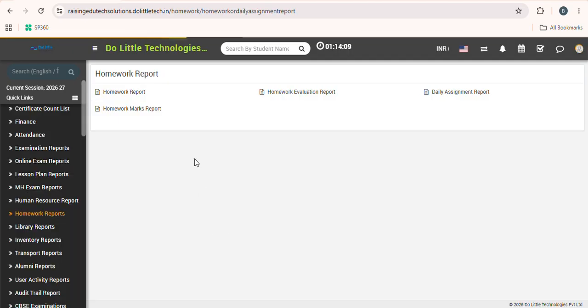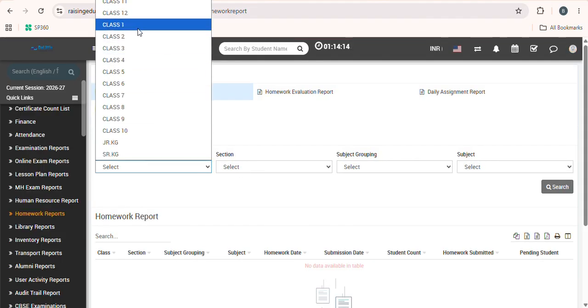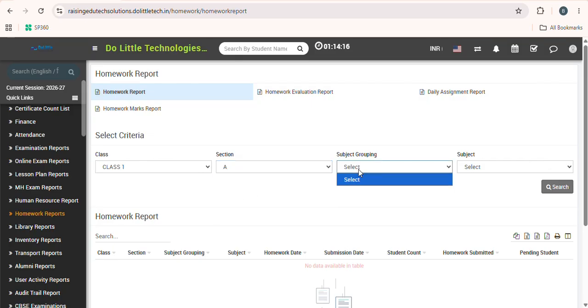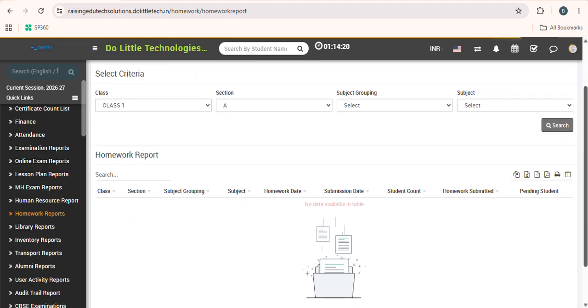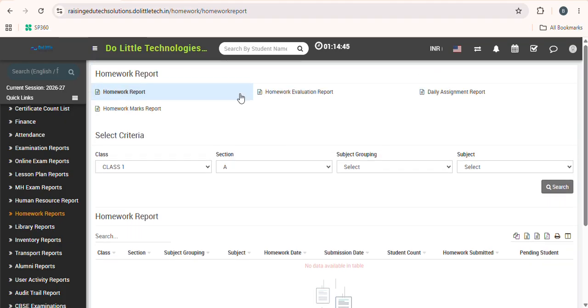Next, we have the homework reports. So first off, we have the homework report. We'll select the class and section, the subject grouping and the subject, post which we'll be able to see the homework details for this particular class and subject. So we'll be able to see the class section, the different subject and subject grouping, along with the homework date on which the homework was given, along with the submission date and the student count who have submitted the homework. Also, the students who are yet to submit their homework will also be visible over here.